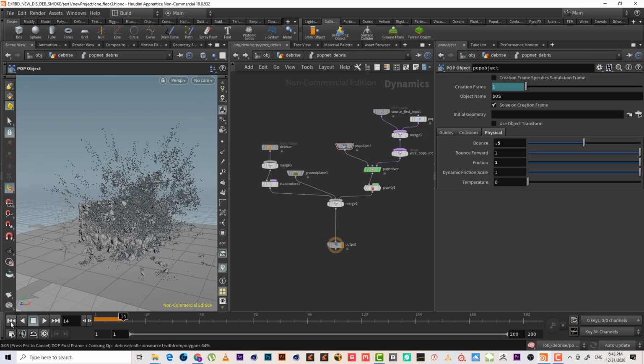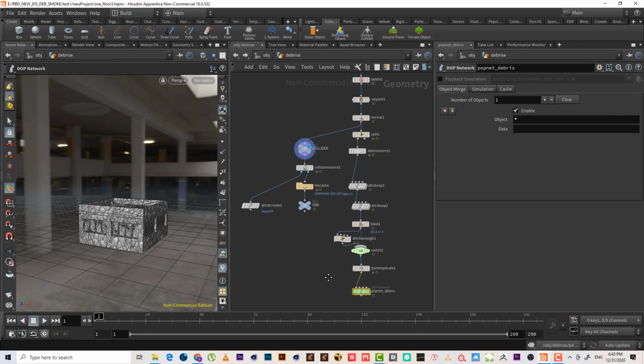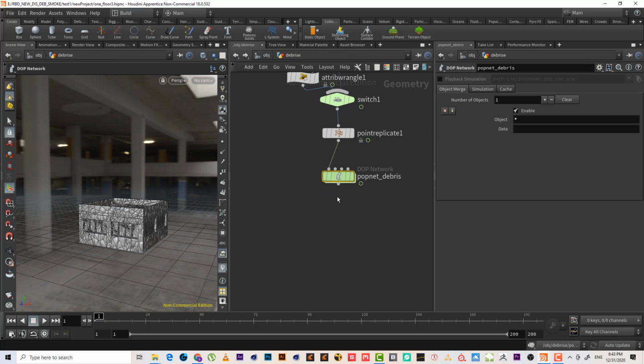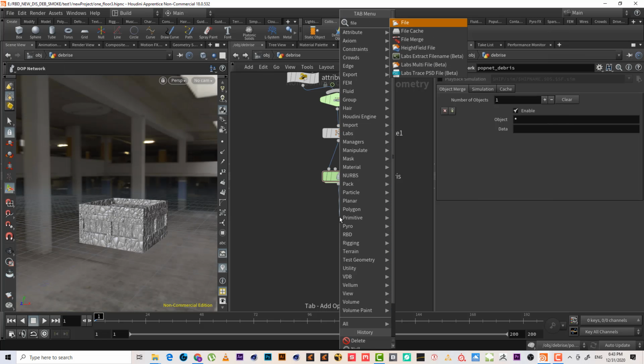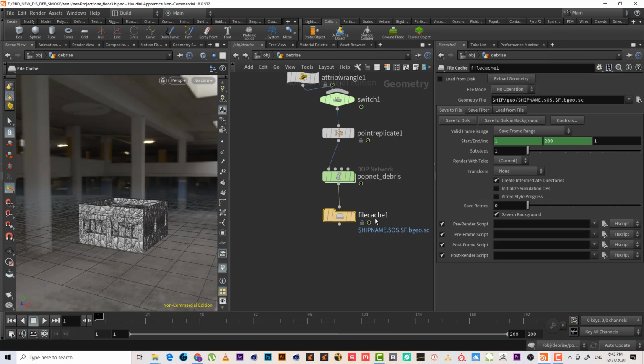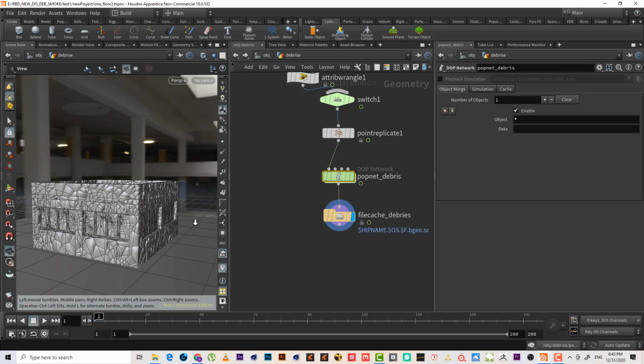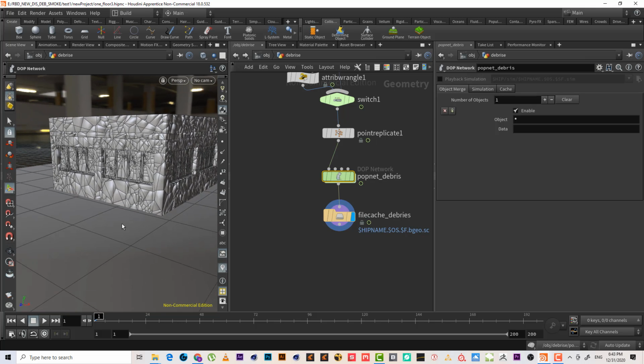Okay. So I will just go back to the debris, and now let's file cache this one. Let's name this one debris. Okay. Yeah, so as we can see here, we have a problem. We import the background and the object and everything. We don't need that because we are importing everything at the start.